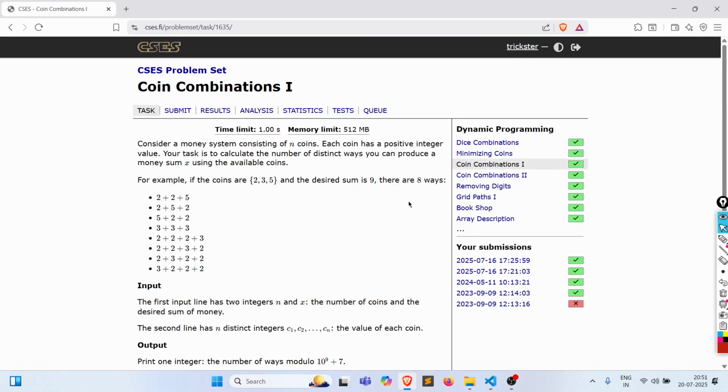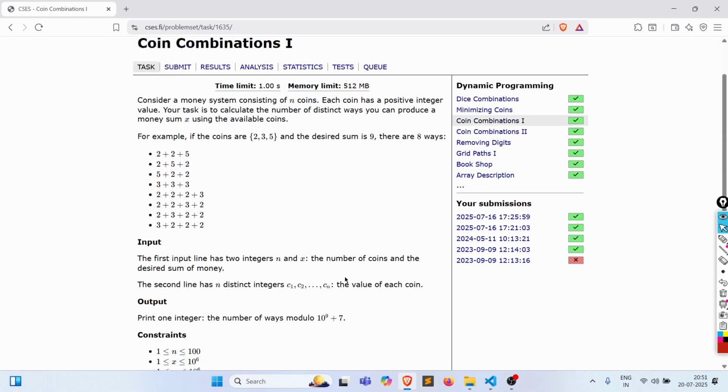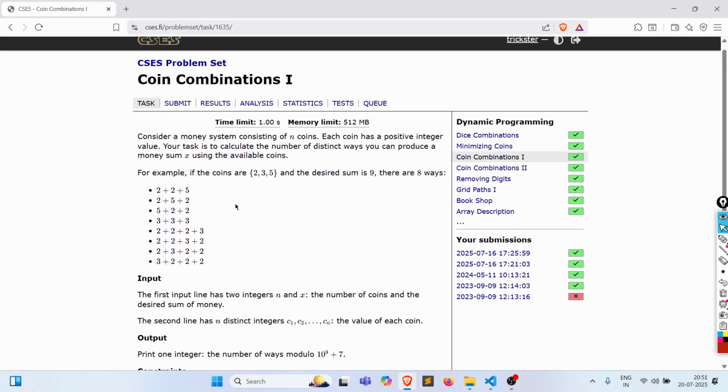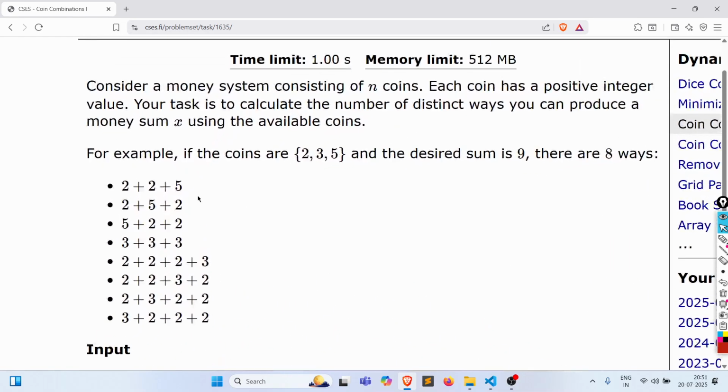So hello guys, we are going to discuss a CSES problem, coin combinations 1. The problem is we are given n coins and a positive integer x, and we have to find the number of ways to make the desired sum, right? By seeing the example test case, we can see that the relative ordering does matter, right? 225 and 252 will be treated as different, and we can take any number of the coins, right?